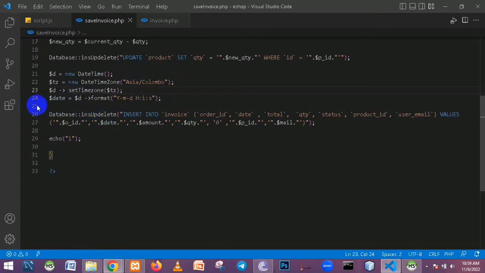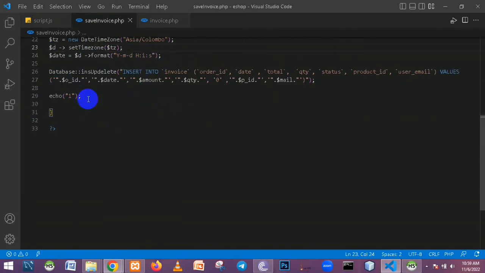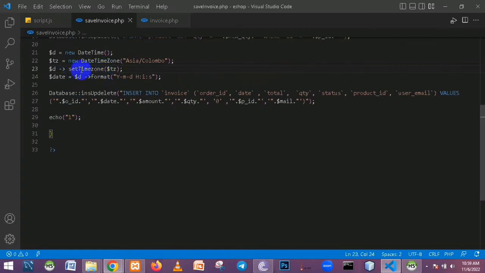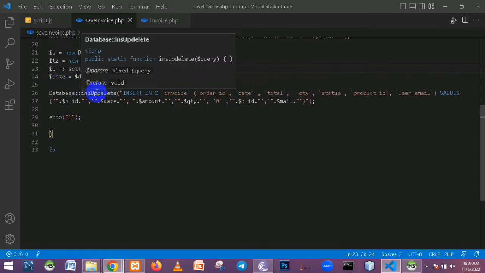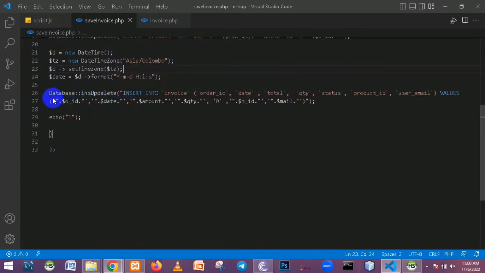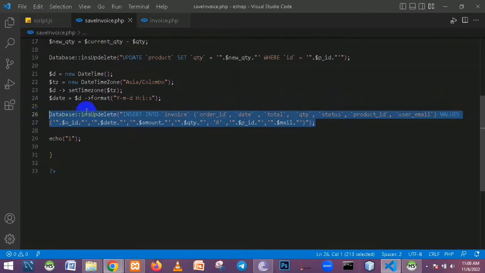And I want to format my date time as: first I want to get years, months, date, hours, minutes and seconds. And we can use this set time zone to format our date and time zone. Right, now we are coming to our save invoice page main query. So this is the main query, so it's an insert update delete query. We need to use that insert update delete which is made in our connection class, and I need to connect my database to that and write this query like that.